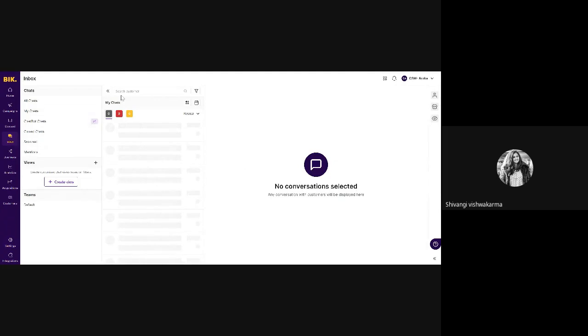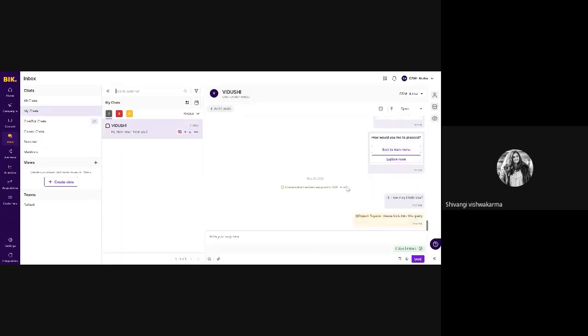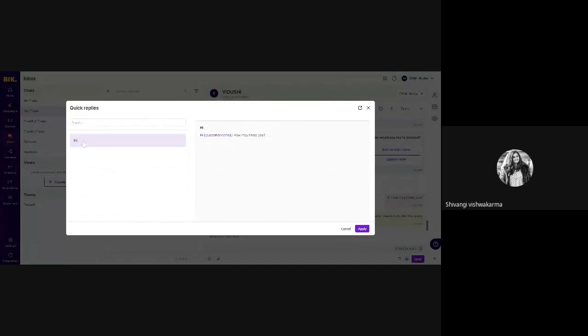I'll move to the inbox and go to Vidushi's chat. If I click on quick reply, I can see that there is a quick reply here. The shortcut is hi and this is the quick reply. Once we have a list of all the quick replies, we can search by the shortcuts also.